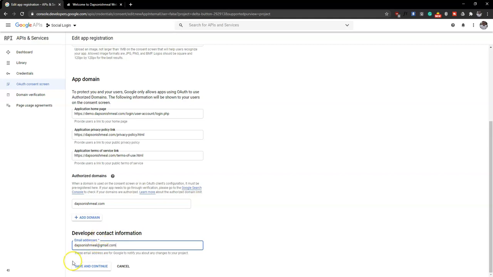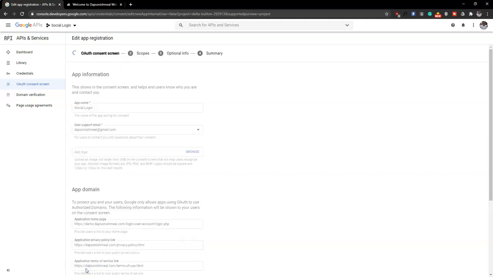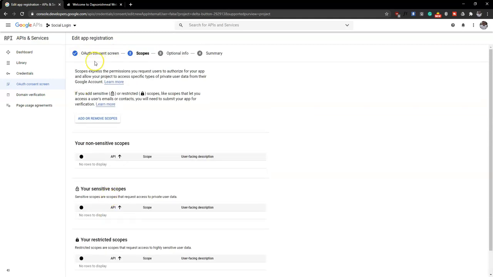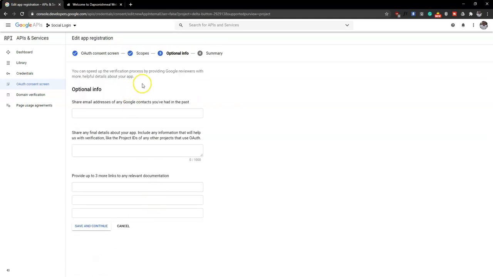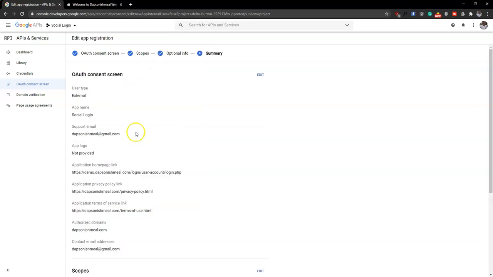So that is done. I'm going to go ahead and hit save and continue. Now it's the OAuth consent screen, and the next part is scopes. I don't have to do anything over here, just hit save and continue. I don't have to do anything here as well. Save and continue, and then finally back to dashboard.